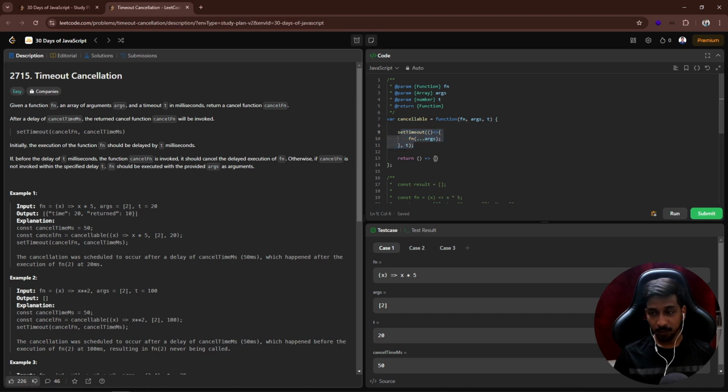So what I will do is store this timeout in a variable called timer. The reference of this setTimeout gets stored in this variable. So even before this delay, if you execute this cancel function, I will simply clear the timeout. I will pass this timer simply.